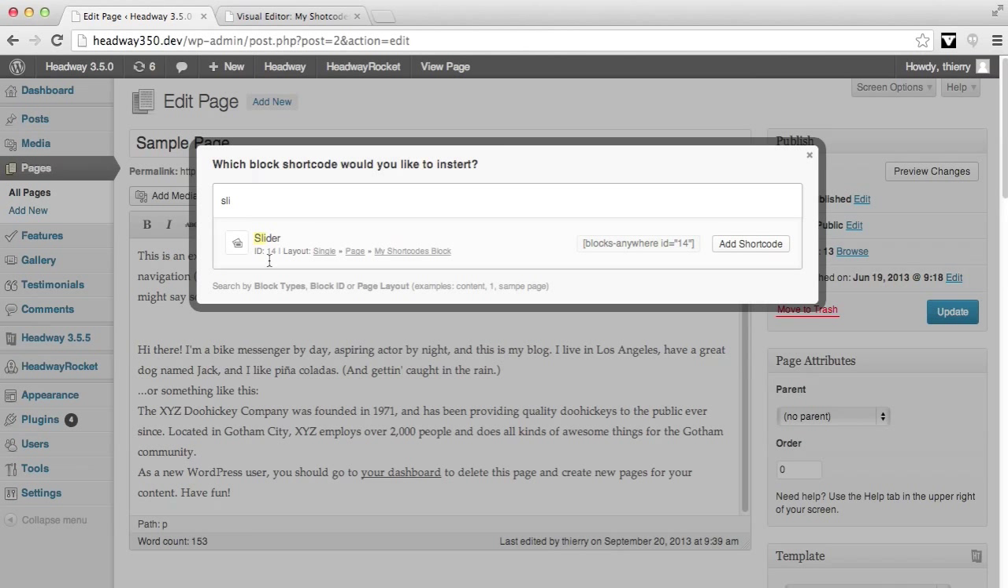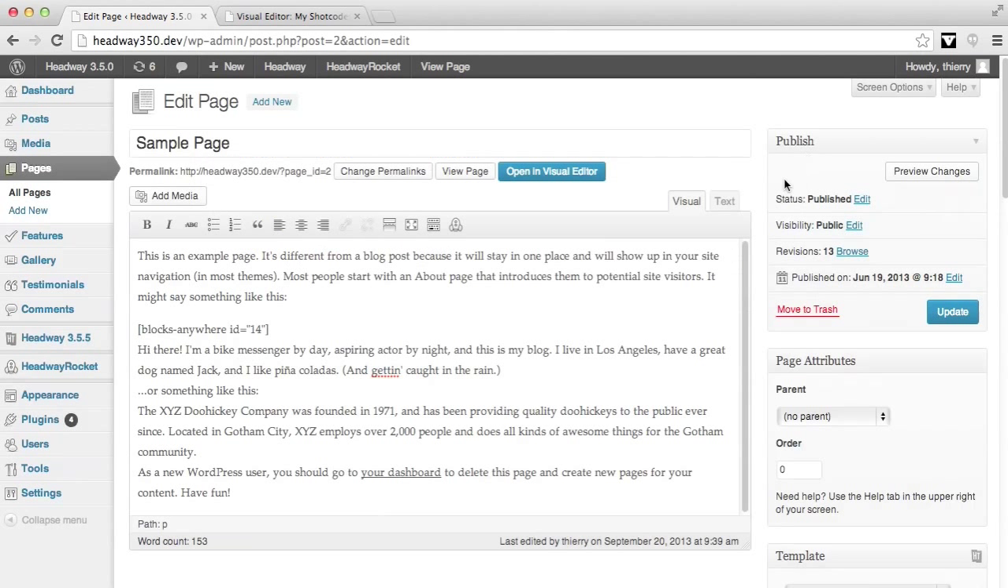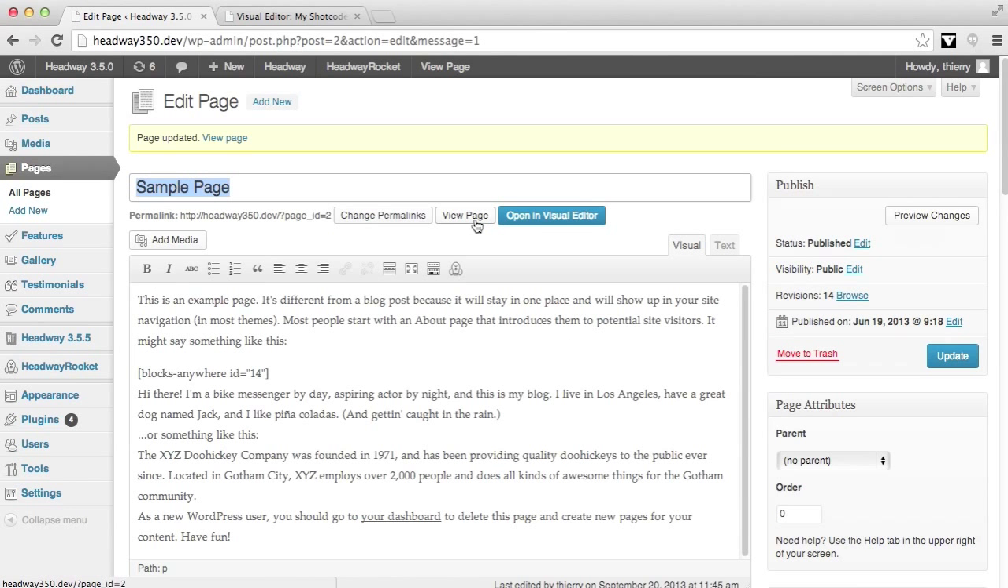And I can see that it gives me the ID and the layout it is on. So single page, my shortcode page, this is the block I want to add. So I click on add shortcode. I can see in the background that it has been added and it tells me it's been added. So if I close the lightbox here, I see Blocks Anywhere ID 14, which is the block I want to display. So I update the post and view the page.